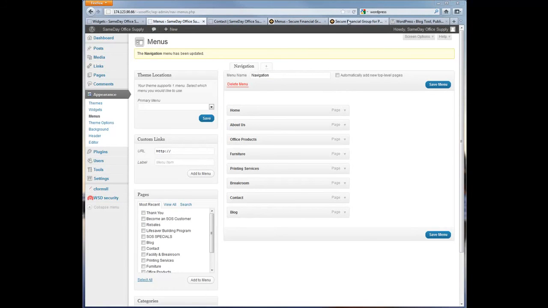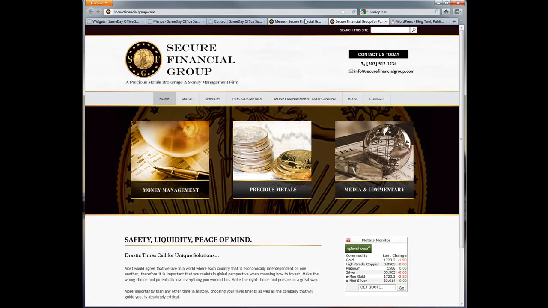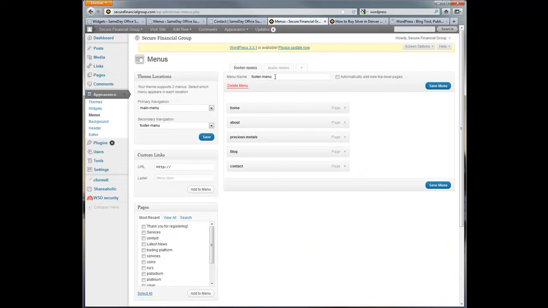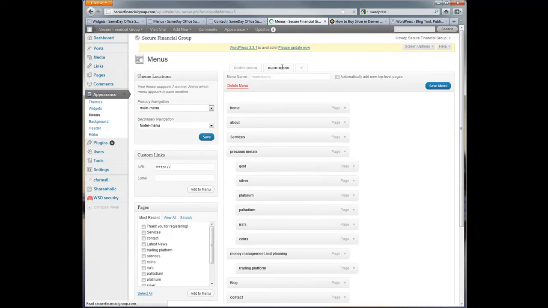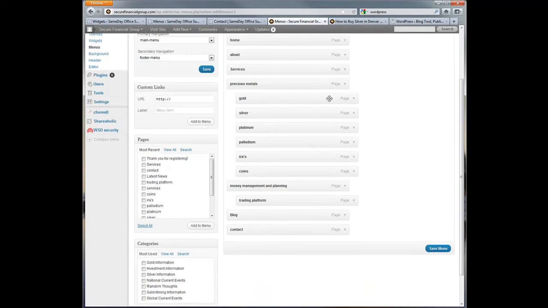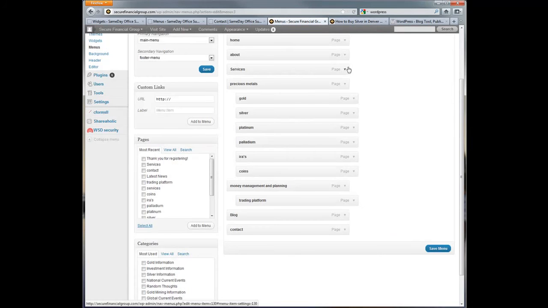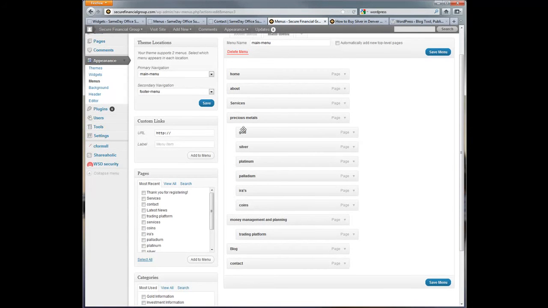Let's give another example. Let's say I'm at the Secure Financial Group website. You'll know that when I hover on precious metals, they have this drop-down menu appear where I can click on a tab and be taken to that particular page. When I look inside of their WordPress area and I go to the main menu, you'll see that these pages have been indented in the menu system, which is why it created that drop-down menu effect here. If your website has drop-down menus, then you would basically be able to do the same thing.